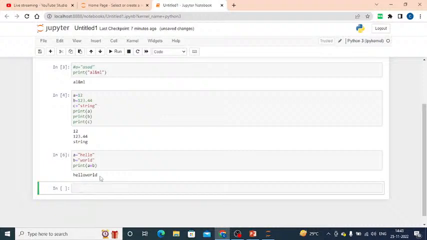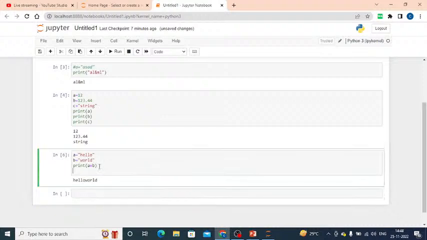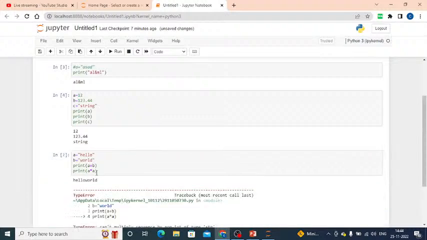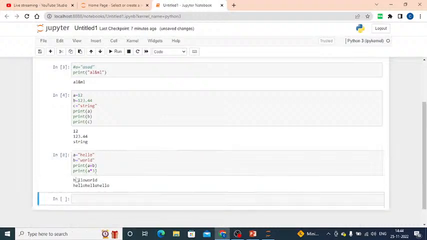Same like asterisk, A asterisk 3. So the first one is the concatenation operation. Next one is hello, hello, hello, three times. We are using A asterisk 3, which means three times the output will come. So these are some examples.